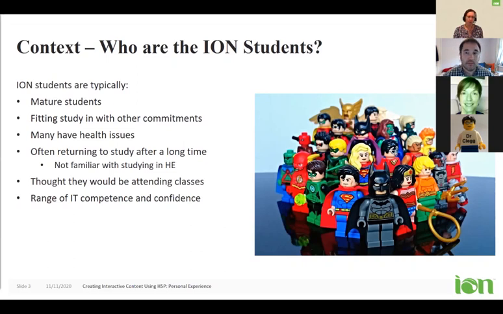What we also notice is that they come with a range of IT competence and confidence. Some are really tech savvy and others not so much so. The great thing about our students is that they do come with a really diverse skill set, although quite often they're lacking in confidence around their ability to complete a degree level program. So that's where we need to be bolstering their confidence to a degree.